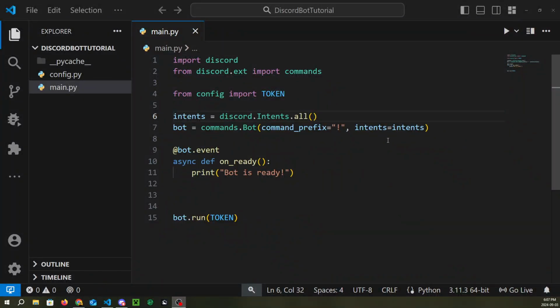Hey guys, welcome to a new video. Today we are going to be working on cogs for our Discord.py series.